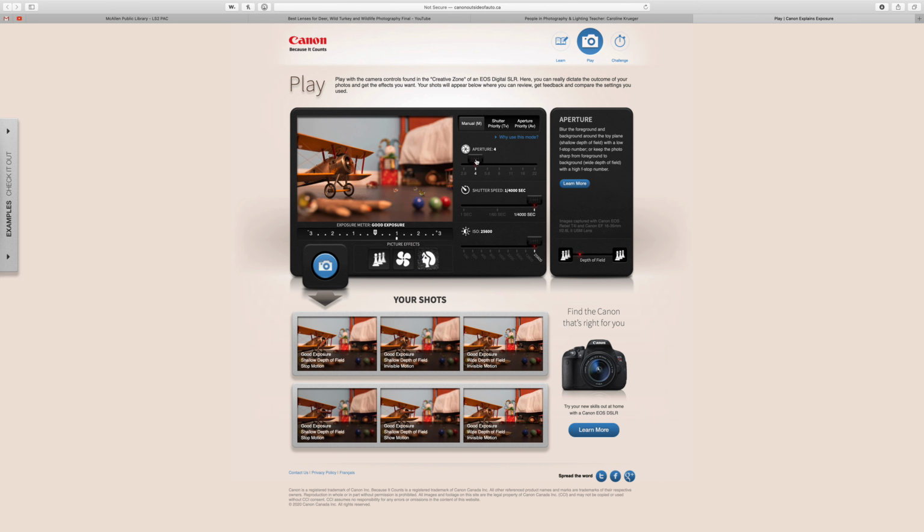You can go with 4.0. It'll do the same thing. And as you can see, with everything I'm doing, it's changing my exposure meter down here. This is what we need to pay attention to. So now we're going to work with our shutter speed. And I said that I wanted the propeller to be blurred. So we're going to lower our shutter speed, right? We're going to lower that shutter speed so that it's really blurred.